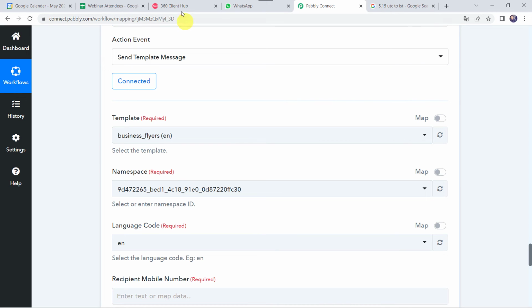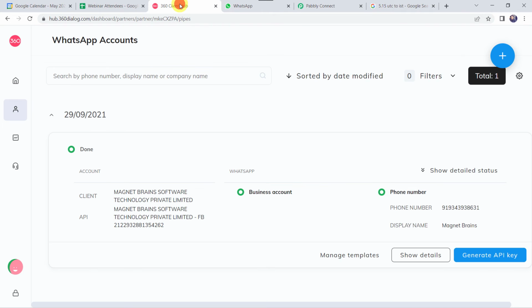So I'll just take you to my 360 dialog account once again, and here we can find Manage Templates option. Click on it.